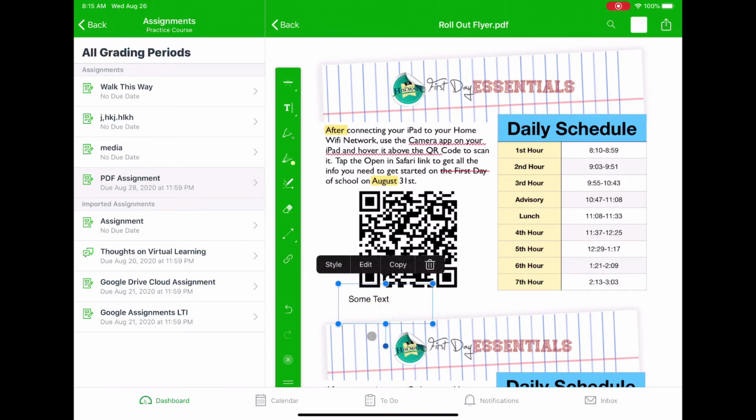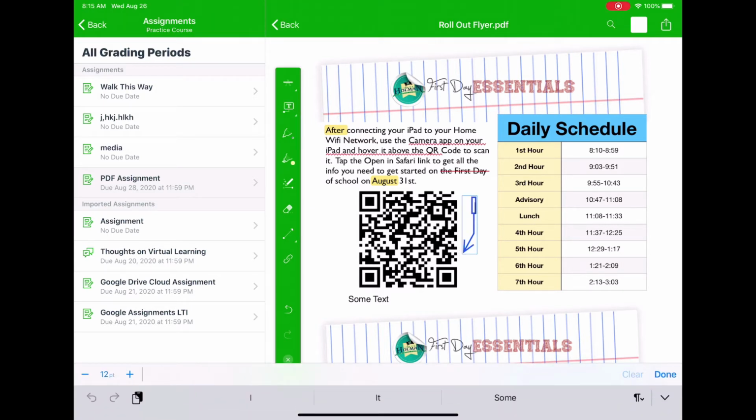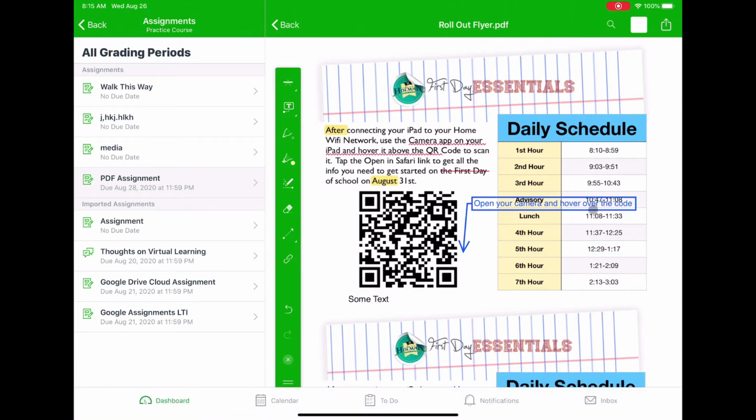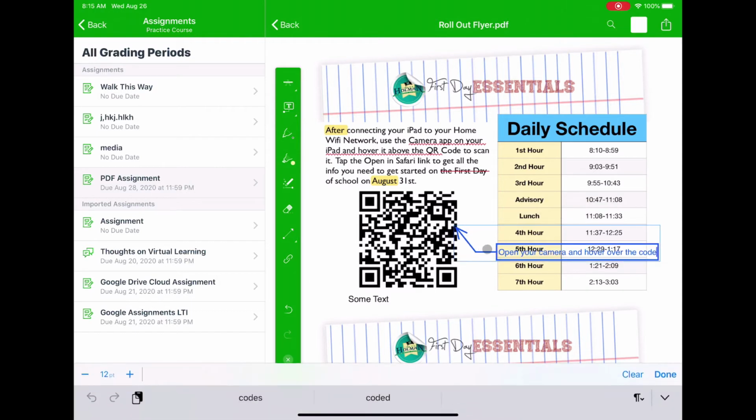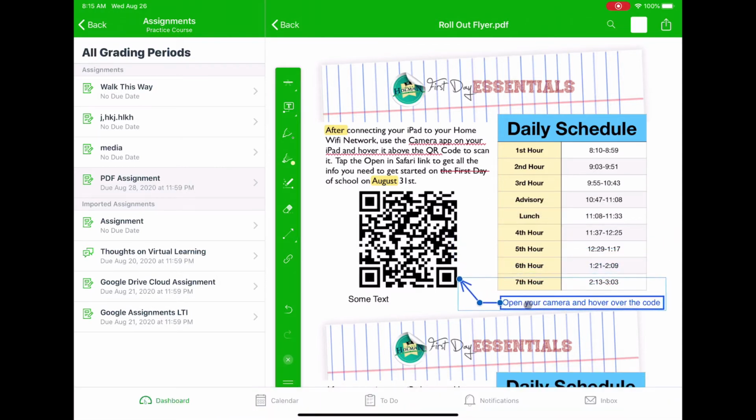Another option, which is kind of cool, underneath that text button, if I press and hold, there's an option called a callout. And what that does is when I click, it gives me a little box to type in that gives you maybe some directions that points to something. So maybe I want to say, open your camera and hover over the code. And then again, I can go ahead and click off of that. And now I can actually move this whole thing around. I can click the arrow and point it at different things. And I can even rearrange where I want all of my different parts or elements to go, which is pretty cool.